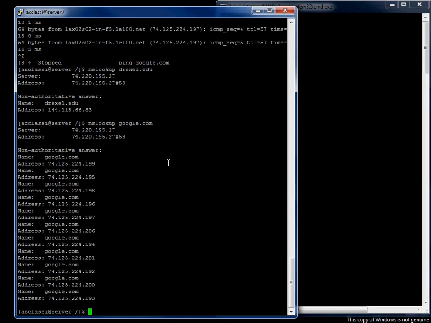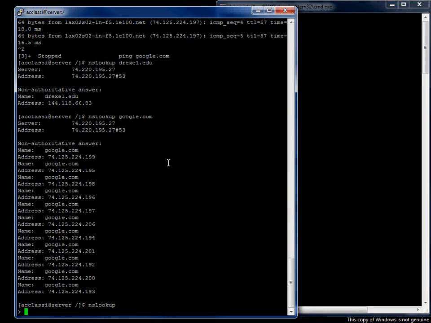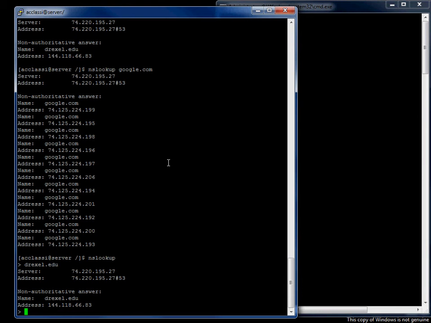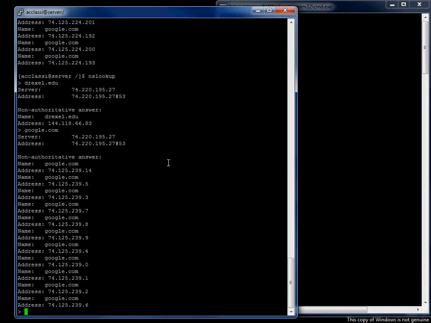You can also use an interactive mode. So if you just type nslookup, I could do the same thing. I could type drexel.edu, or I could type google.com, and it gives me their records. I can also change the record type, so I can set the record type to MX, which is email record. So MX is sort of a subset of DNS.